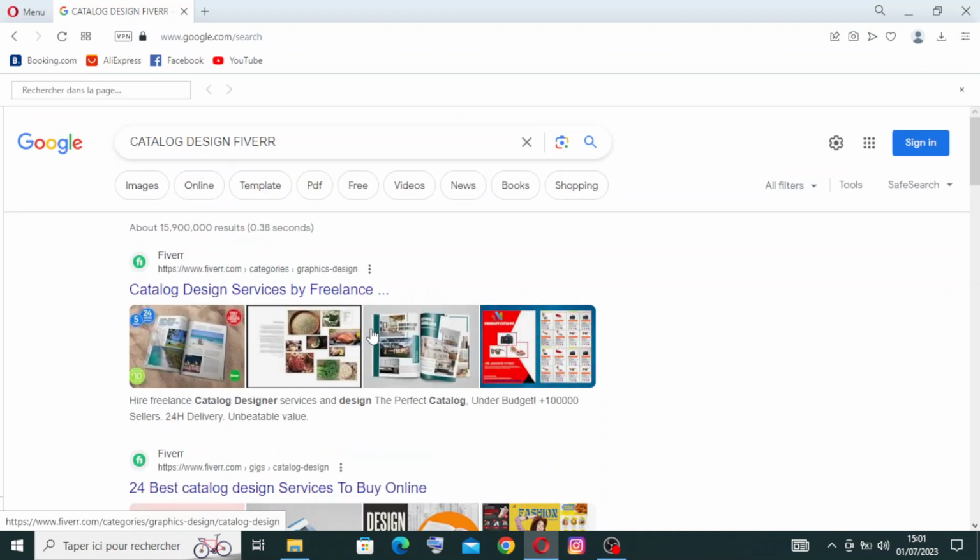And for the people that are hearing about Fiverr for the first time, it is a popular online marketplace that connects freelancers with clients looking for various services, including catalog design. To get started with this service on Fiverr, simply head over to catalog design Fiverr and choose the first link, catalog design services by freelancers.